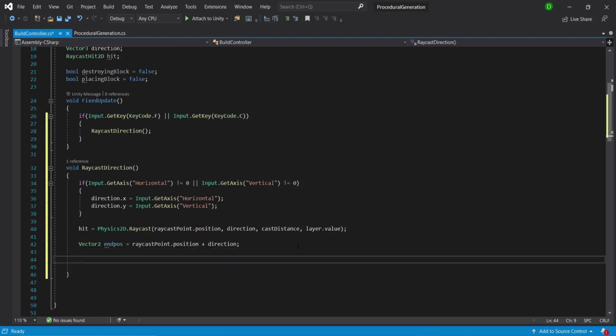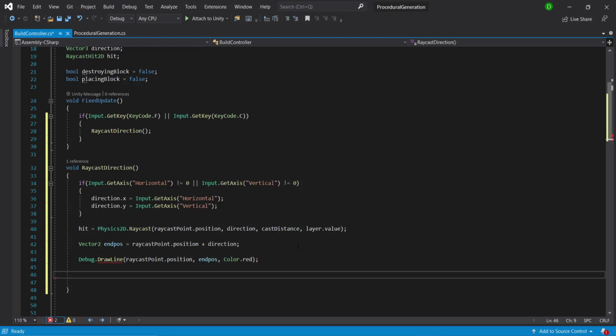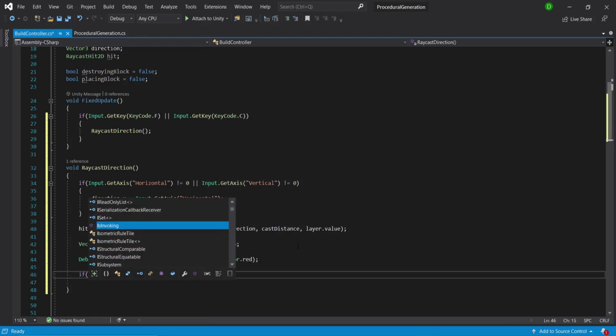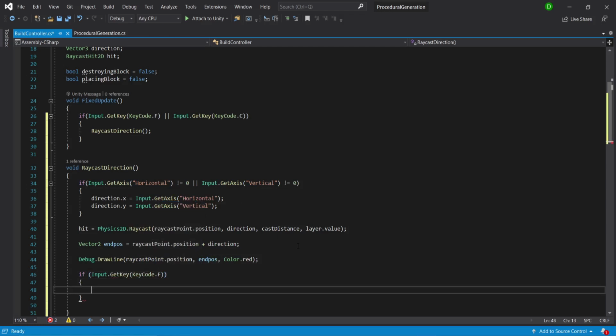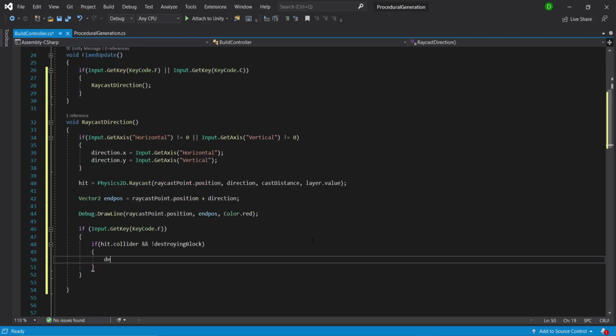Now I'm going to draw a line so that we can see the direction in the scene by typing Debug.DrawLine, raycastPoint.position, endPos, and Color.red so our line can be red. This won't show up in the game, just when we're testing. Now I'm going to check if we collide with something so that we can break blocks. So if our Input.GetKey, and then in my case F, but whatever yours is, if we hit something with a collider and we're not destroying a block, I'm going to set destroyingBlock to true.